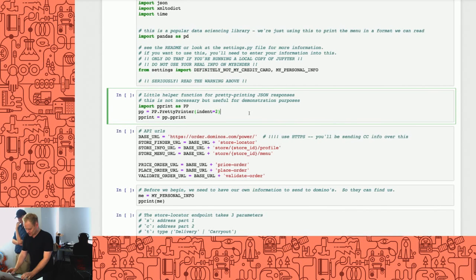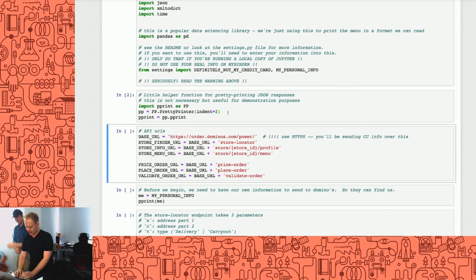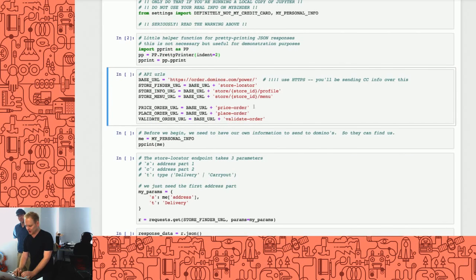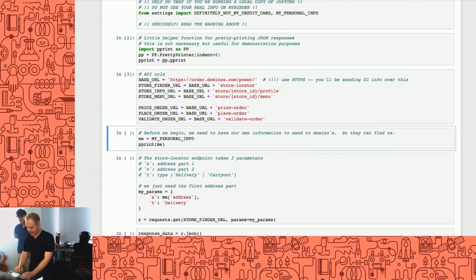And then this is just a little helper function called pretty print that we set up as a pretty printer for our JSON so it looks pretty. Otherwise, it's a little bit hard to read. So here are all the API URLs. I really broke it down so when you look at this in your own time, you can see how it's all made. I'm going to build all of the different endpoint URLs out of these.